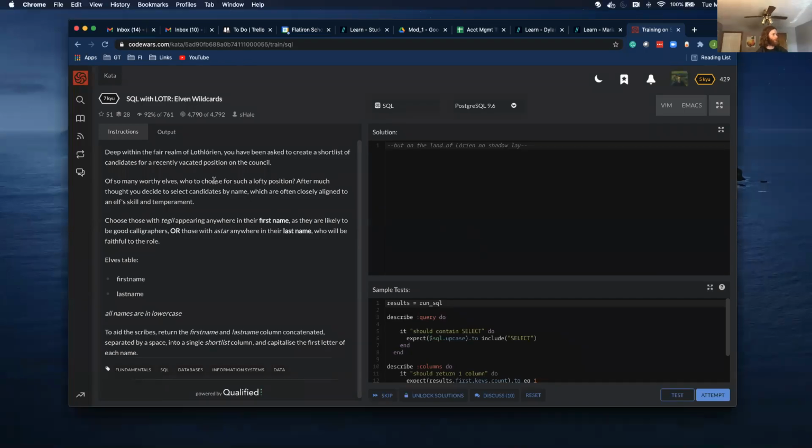All right, I'm gonna be doing this kata for the day, a SQL one, with Lord of the Rings, Elven Wildcards. I honestly don't know, I've only seen a couple of the Lord of the Rings movies, so I'm not gonna understand most of these references.